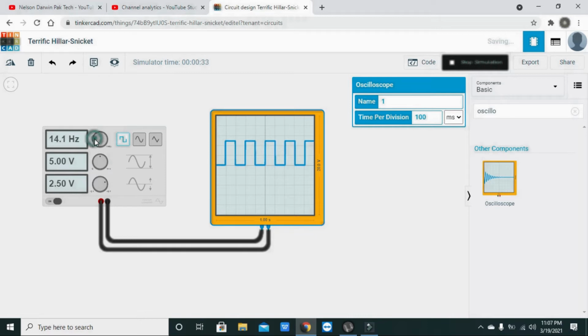Now we will increase the frequency a little bit, and you can see that our cycles are increasing. Again we will increase, and now it is nearly invisible for us. If we increase it more, it is totally indistinguishable.